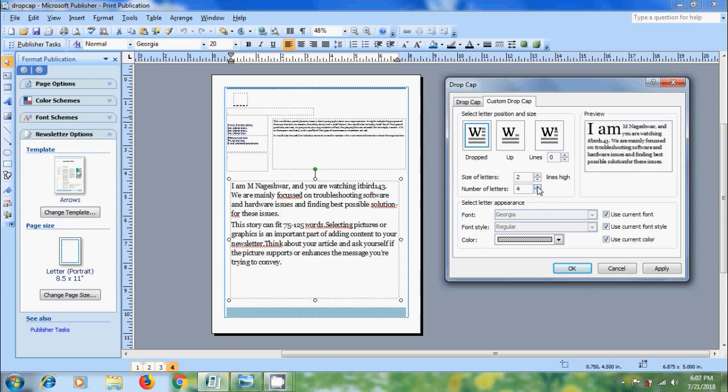To apply the drop cap, we can restrict drop cap to the specific number of letters by selecting the number, and we can see the preview in the right side. And I want to restrict the drop cap to 1 letter. After this, come to letter appearance.